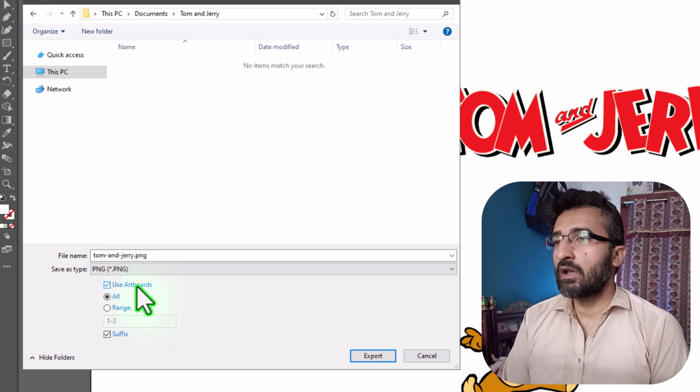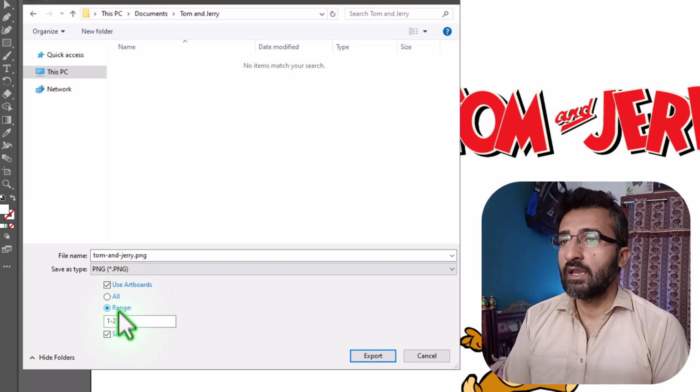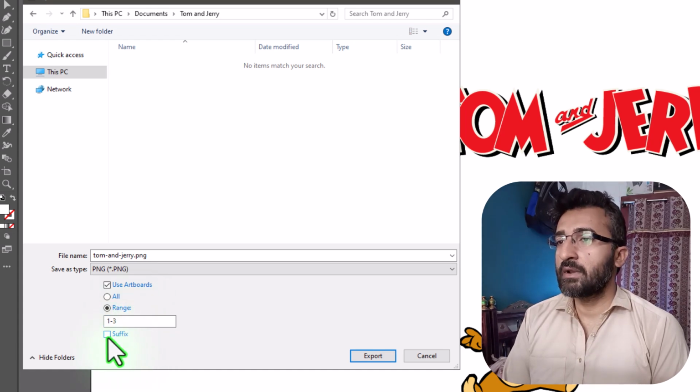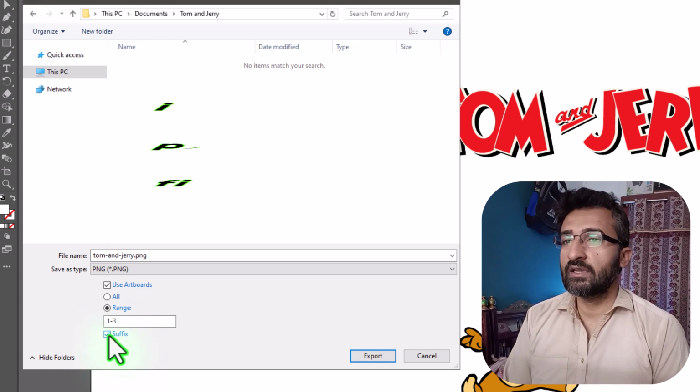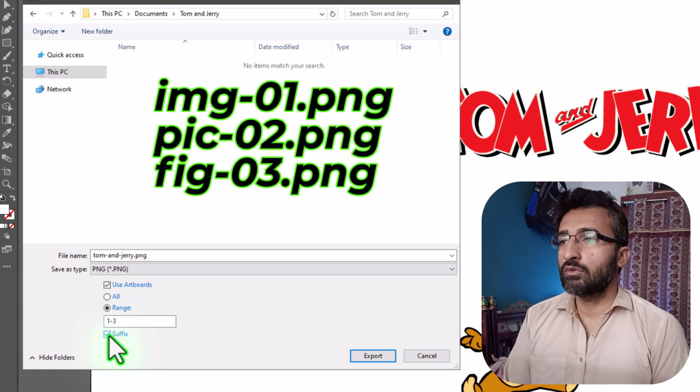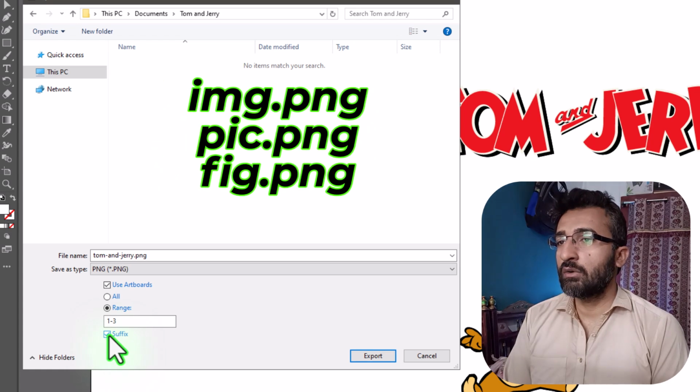Within that same dialog, choose All to batch export every artboard or select Range and type in specific numbers, for example 1 to 3, when you only need a subset of boards. The suffix checkbox determines whether Illustrator appends artboard names or numerical suffix like -01, -02 to your file names. Uncheck it if you prefer clean original names without appending text.